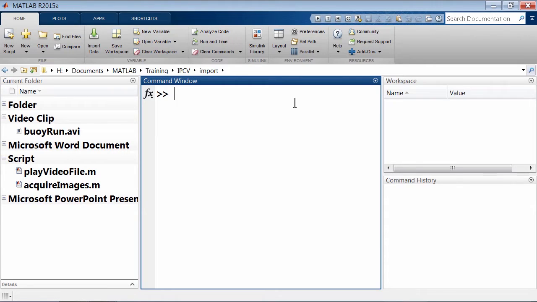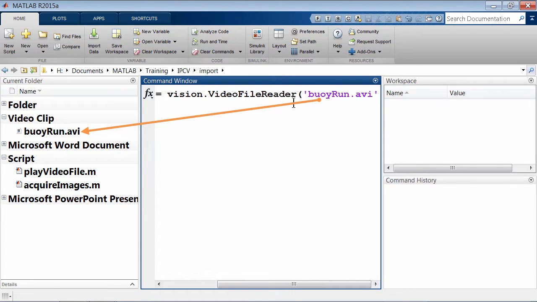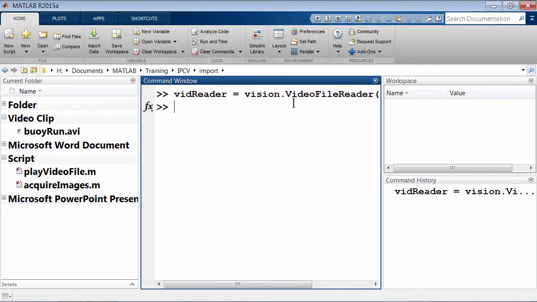To do this, let's use a MATLAB variable. In this case, I'm going to call it vidReader equals vision.VideoFileReader, and then provide the name of the video file, in this case buoyrun.avi, which you can see here, and then end this with a semicolon and hit enter. So here we have created a video file reader system object.